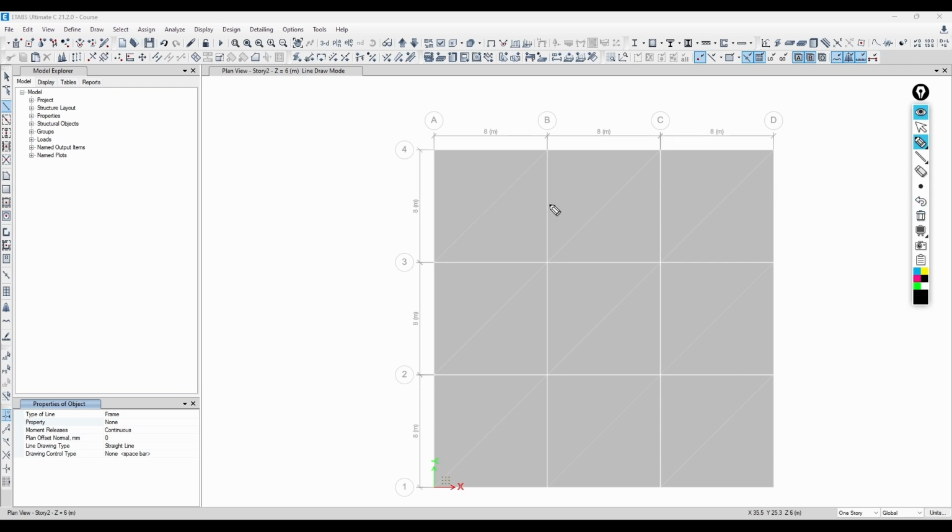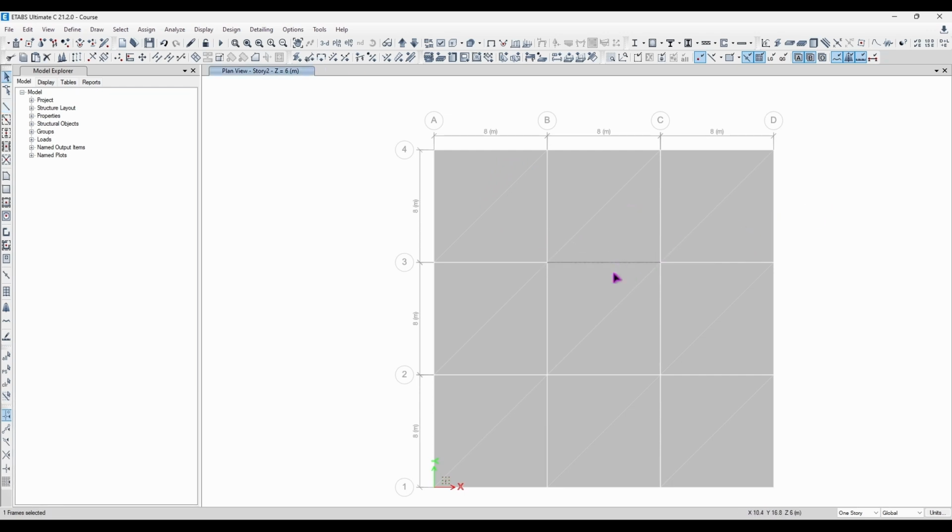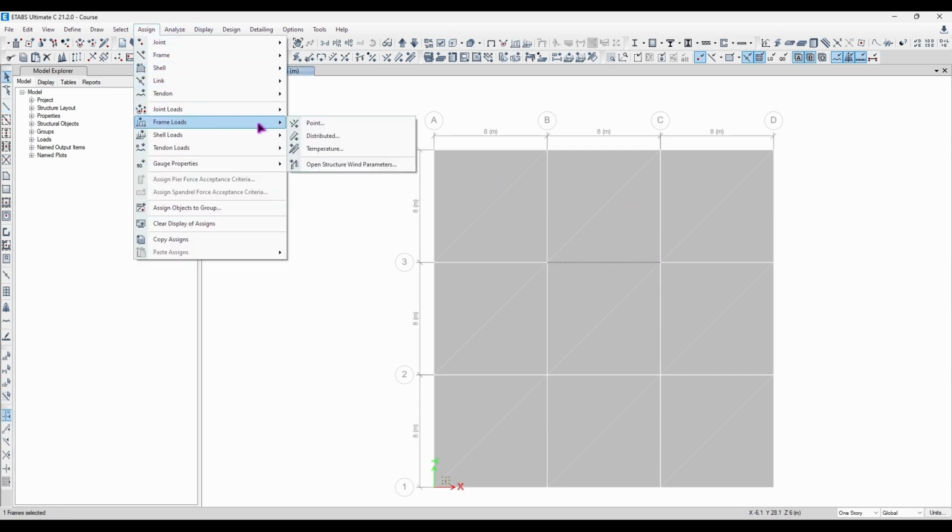It's only there to carry your load. So what we're going to do is, as we said, the type of line is frame. The property is none. And now we're going to draw whatever we want it to be. We want it to be from here to there, right? So we have our frame here. So we can go and assign frame load, distributed load.